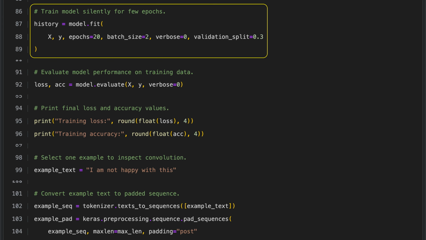The model is trained using a fit function that takes the input data and their labels and runs for 20 epochs, meaning it passes through the entire dataset 20 times. It uses a batch size of 2, so the model updates its weights after every 2 samples. The verbose setting is turned off, so no training progress is printed. During training, 30% of the data is held out as validation data to monitor the model's performance.